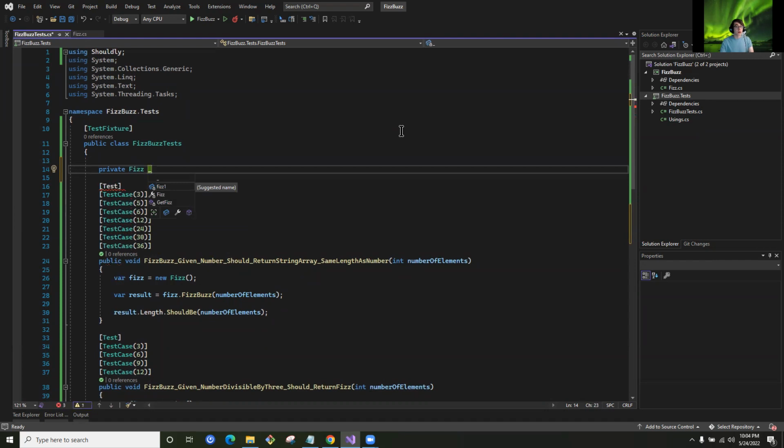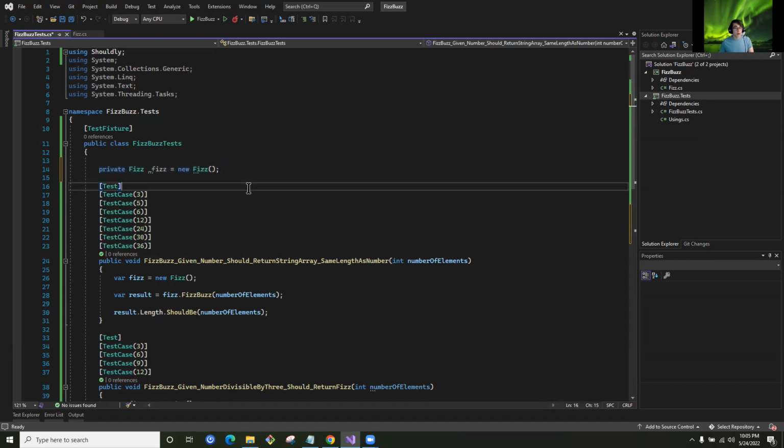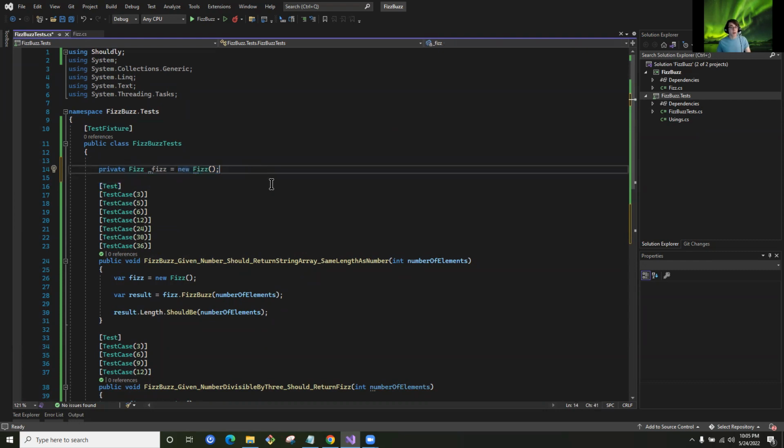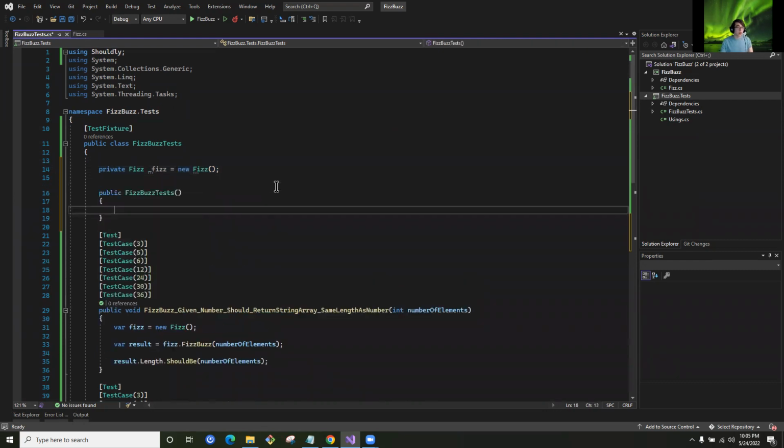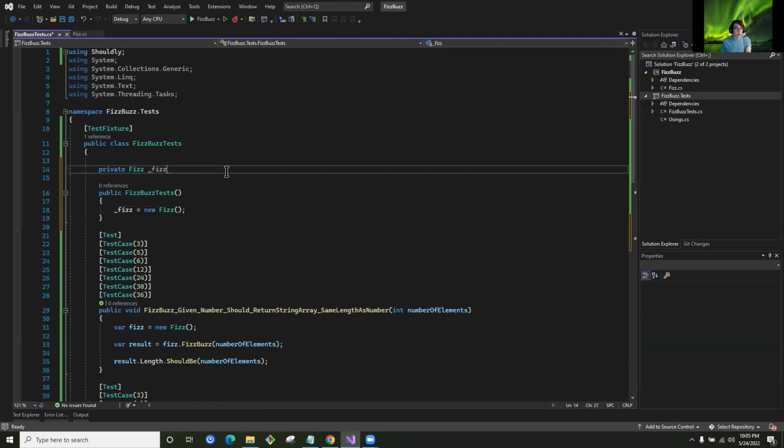So let's create a private fizz. And since it's a private field, we'll use underscore, and we'll call it underscore fizz. And we'll just say that it equals new fizz. Right. So we went ahead and created a private field for that, and we also initialized it, right? So there's a couple ways you could do that. You could also have a constructor, and you could say fizz equals new fizz, right? And then take that part out, maybe add your get set or whatever. But what we'll do, just to make it shorter, is we'll have equals new fizz.